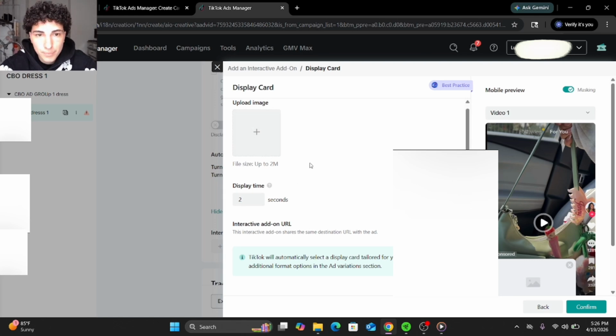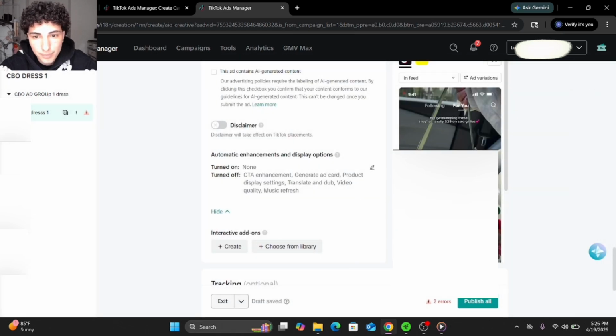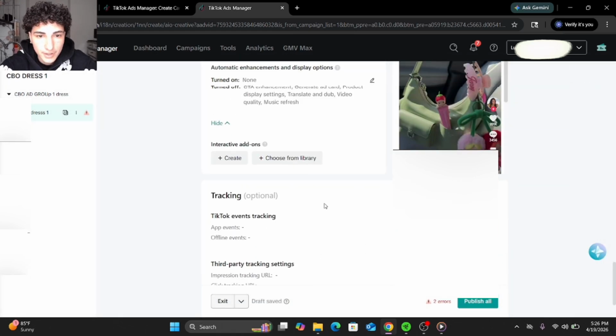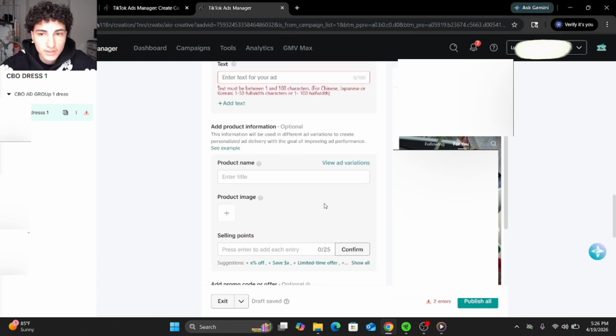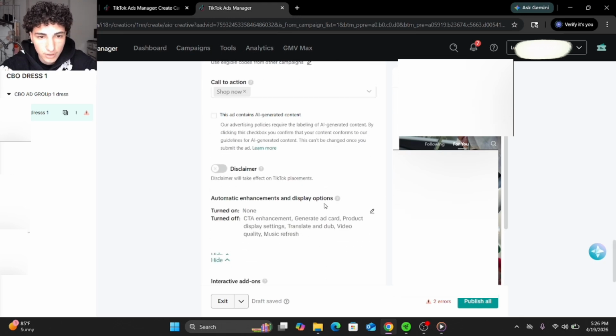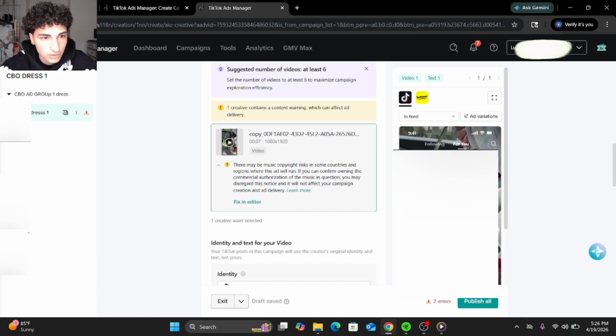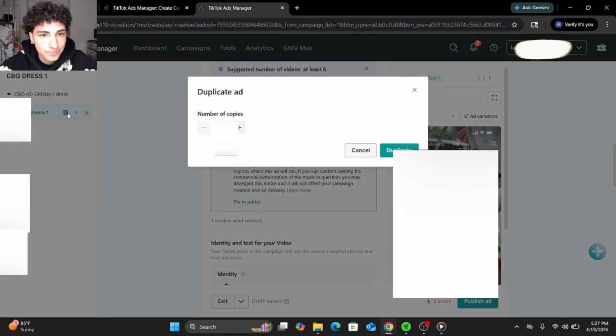So put a picture of your product, 50% off, whatever. Tell ChatGPT to make a good display card. Don't put no trash display card there. Add your display card, leave it there, boom. After 2 seconds of your video, it should pop up in the bottom right and show the display card. Then they click on the display card and it sends them directly to the product page. Boom, that's it.